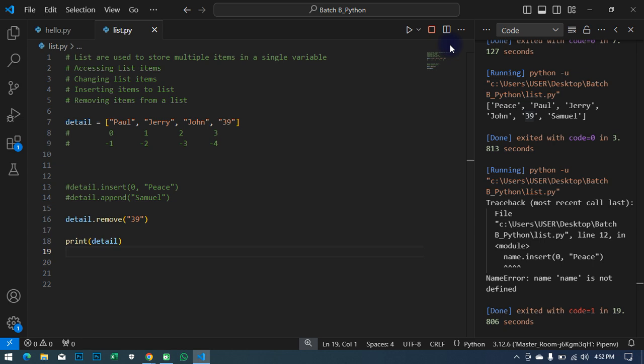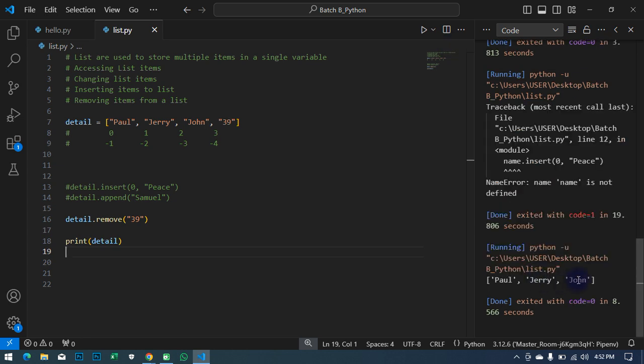Now look at the list now. Can you see? We now have Paul. Yeah. We have Jerry and we have John. No more 39 here. This is the first method. We have the second method, which uses the index number.